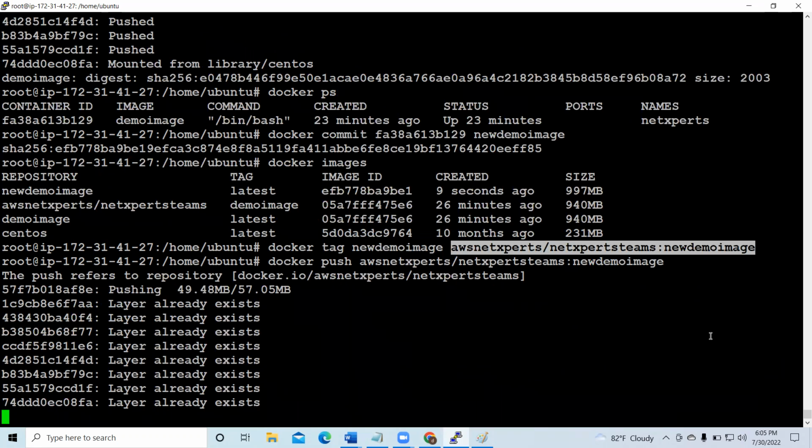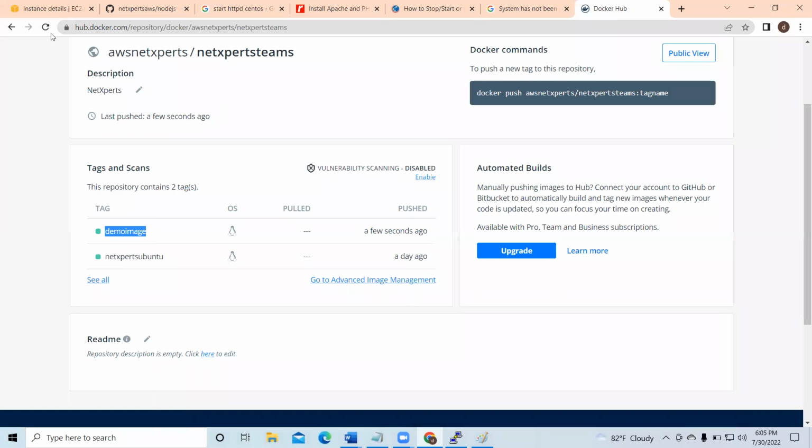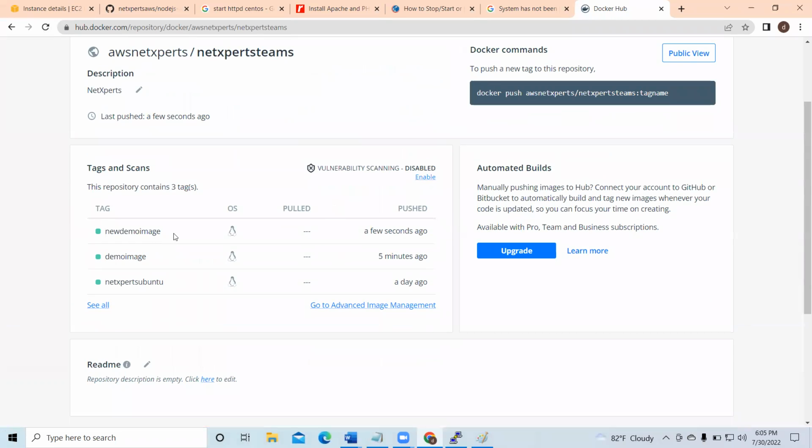Then we can push these things to Docker Hub. Now we can push it. Just go here and say refresh. You can see there. So this one we can push it first. Any part of the world, a person can download these things.